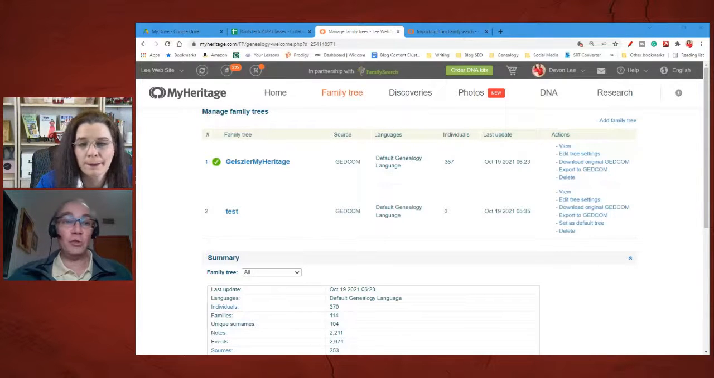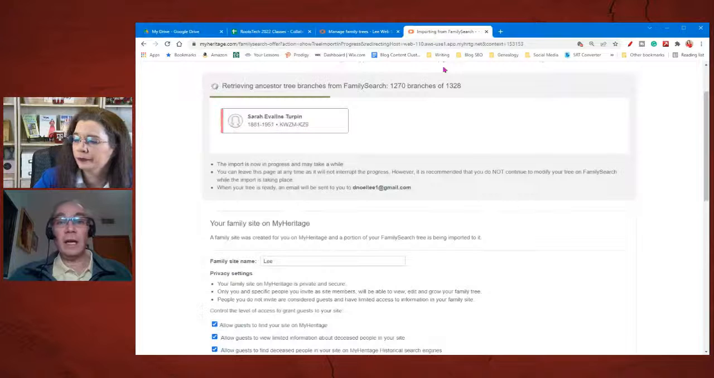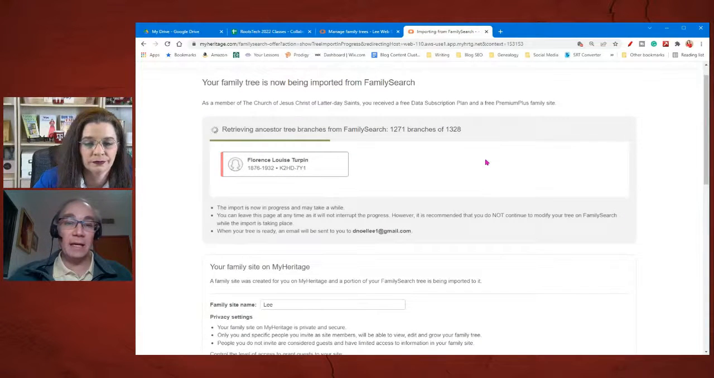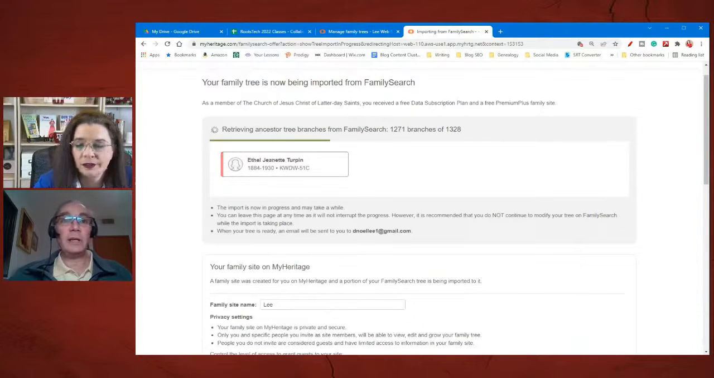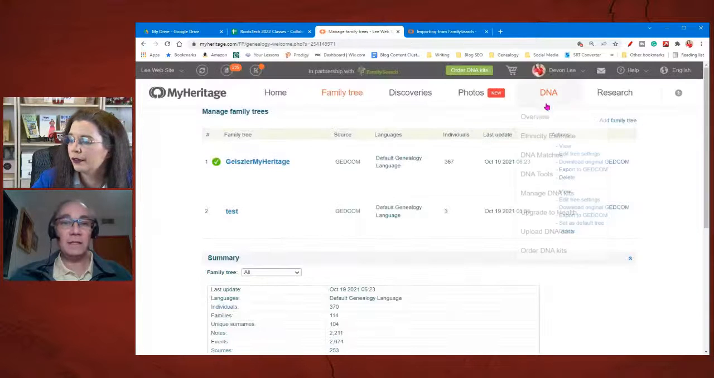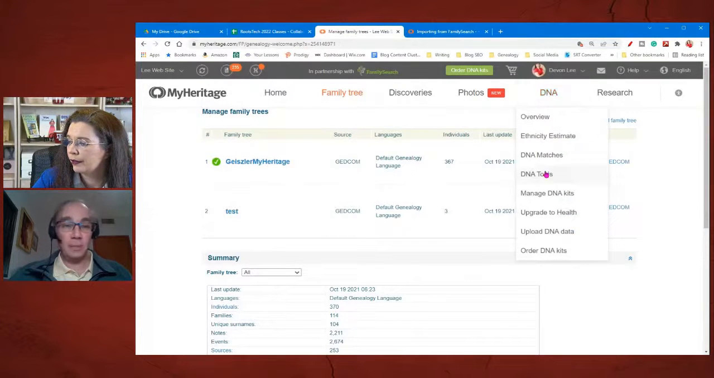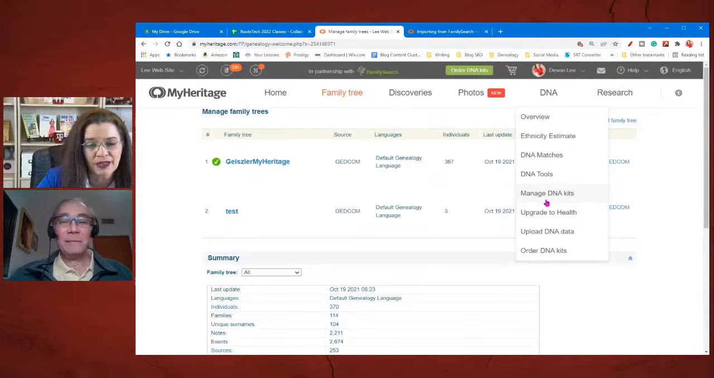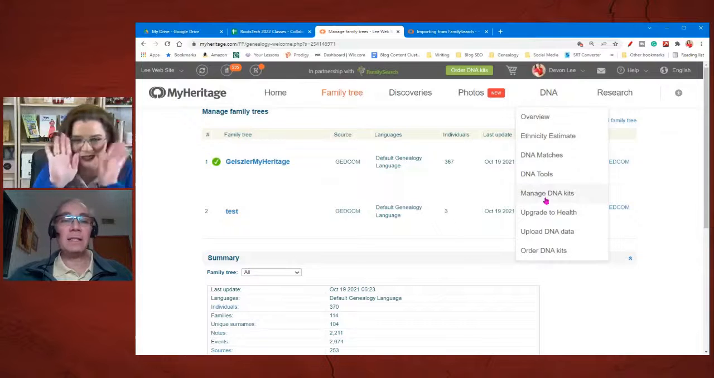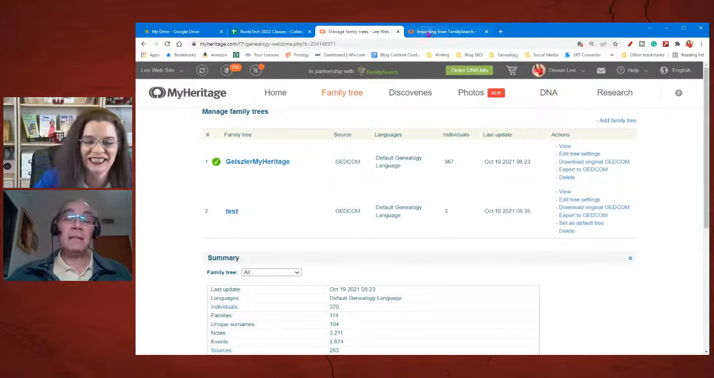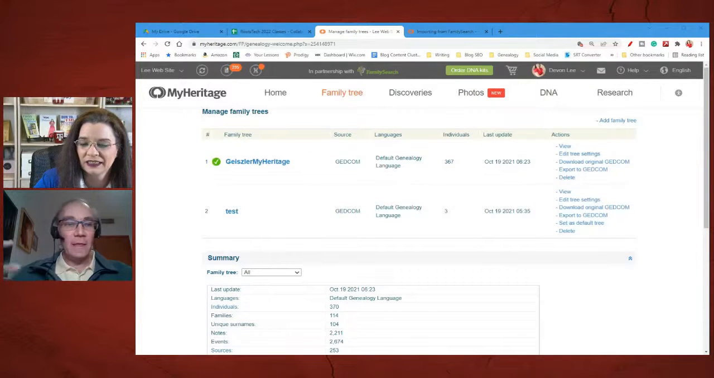Whenever you have your tree synced, you go to the DNA menu, and you can assign the DNA kits. Don't do it now, and I'm going to tell you why. I don't want to mess it up. But would this be the link, manage DNA kits? Yes, manage DNA kits. Not going to do it. No. And then you will be able to assign or connect that DNA kit with that individual in the family tree. And that will be the right way to do it.